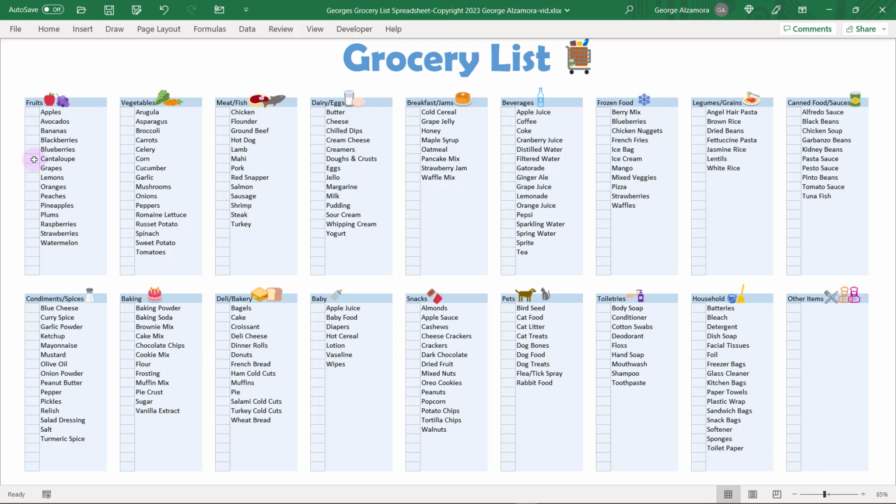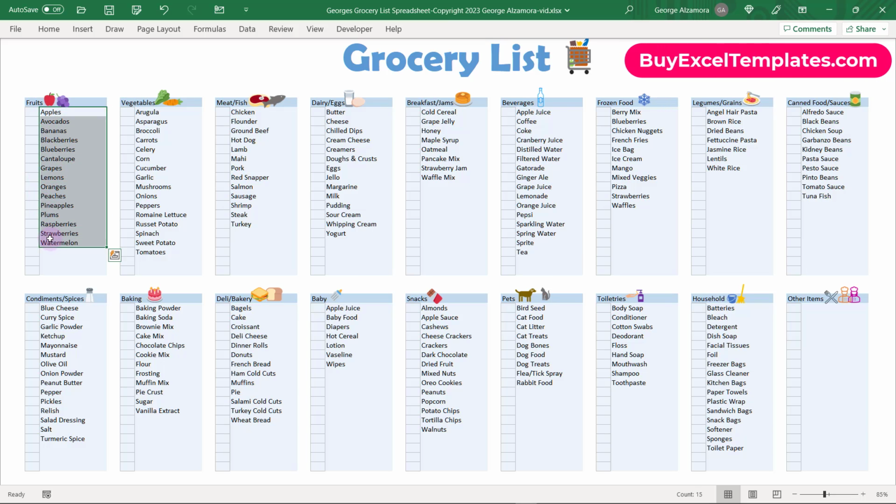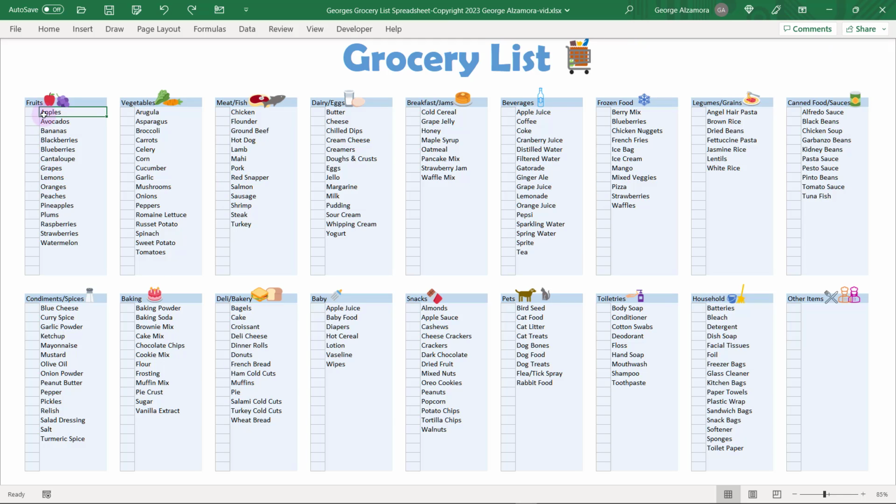And what's nice about this spreadsheet is these main food categories like fruits and vegetables and all the food items below them can be edited so you can change them to fit your particular needs. So you can add additional food items, you can change the order, you can put vegetables first, you can delete items, and you can rename them.